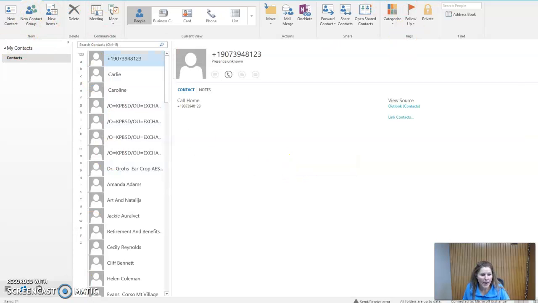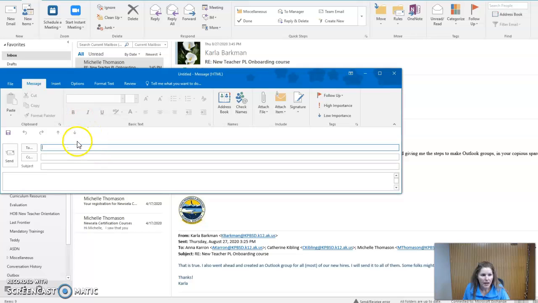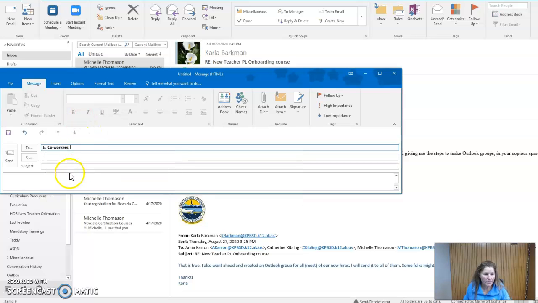Now I'm going to go back into the mail option, and I'm going to click new mail, and then I'm going to say coworkers, and there is my group. So I hope that helps, and you can now go into Outlook and create some groups to make your emailing way easier.